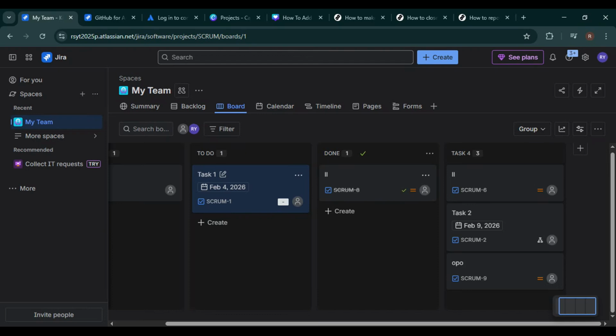First, open your browser and go to Jira. Make sure you're logged into the Jira instance where you want to add or edit your draw.io diagram. Once Jira loads, navigate to your project. In this example, I'm opening a Scrum project, but the same steps apply to any Jira project type.